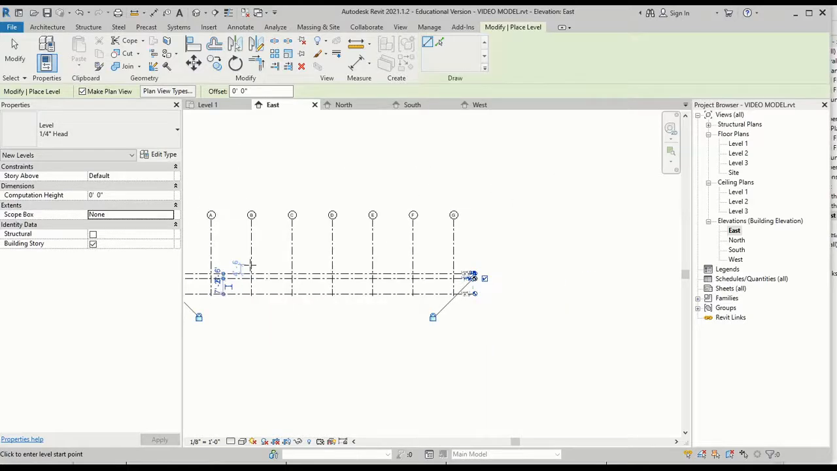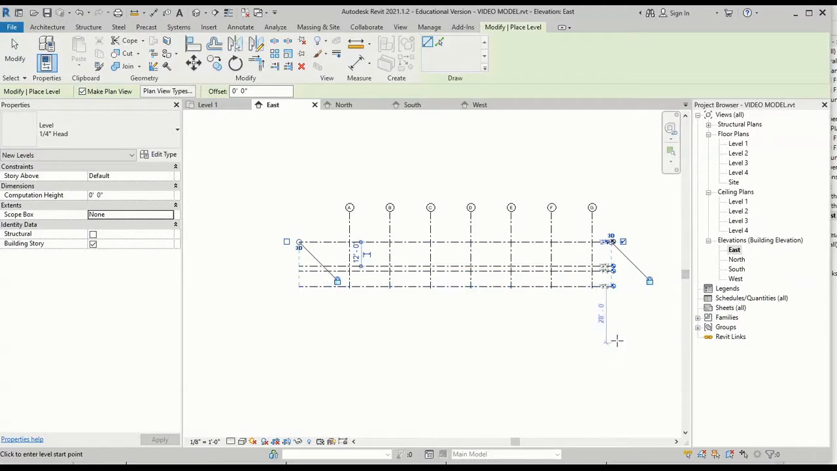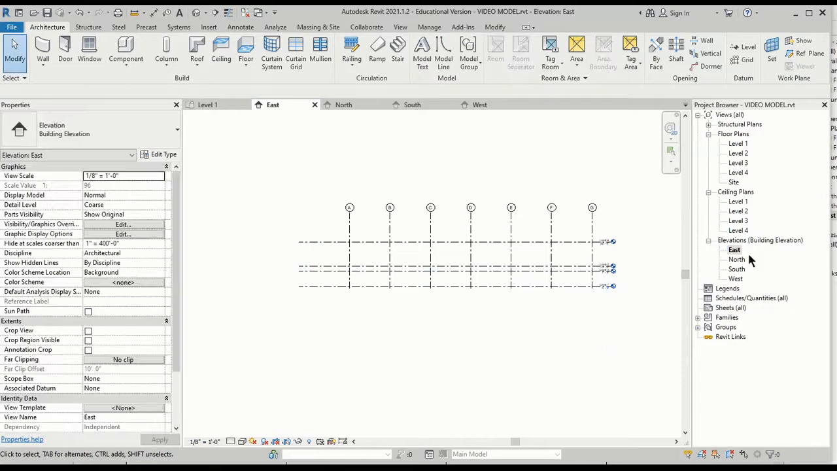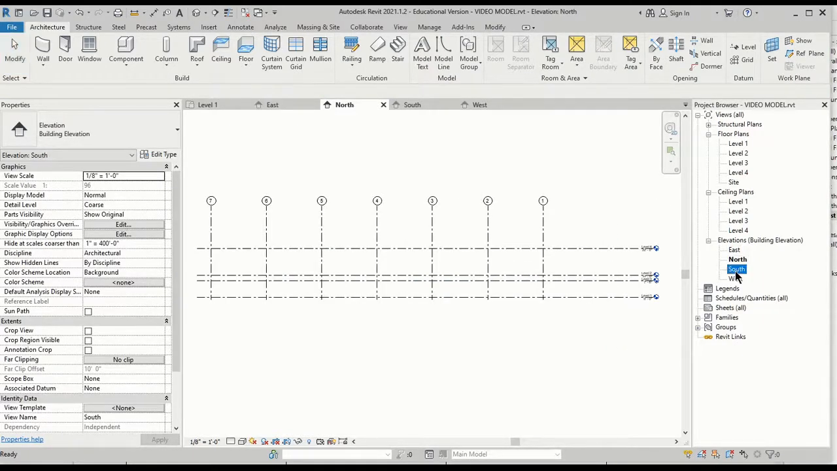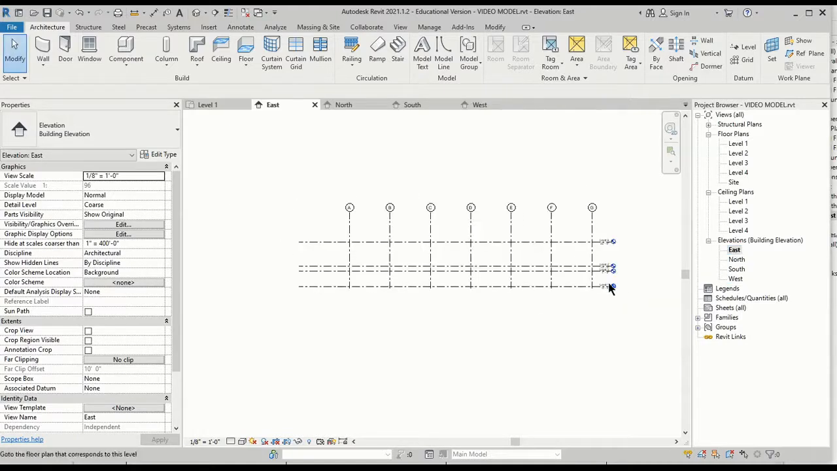And then we're going to go above this over here. So go to the end, make sure we see the dotted line, go all the way across, and click right there. Okay, so now we can hit escape a couple of times, and now we have 4 levels. If we go look on all of our elevations, we see the 4 levels. All right, go back to east.